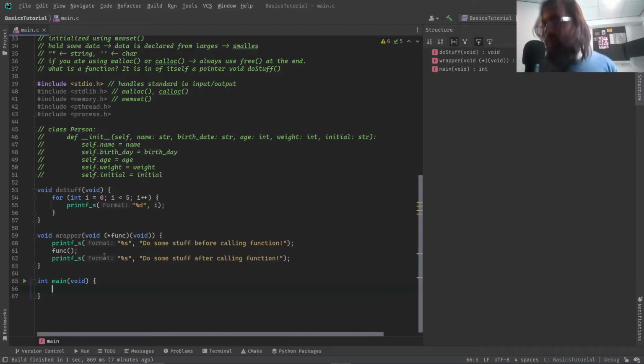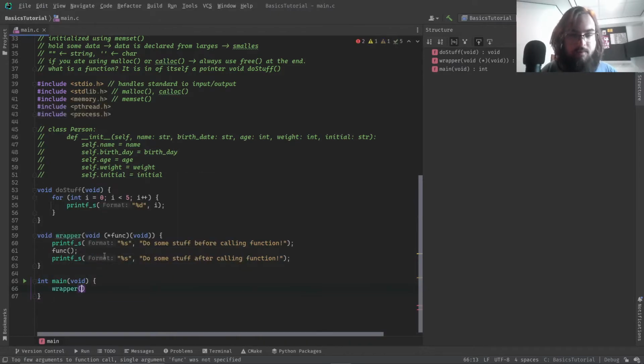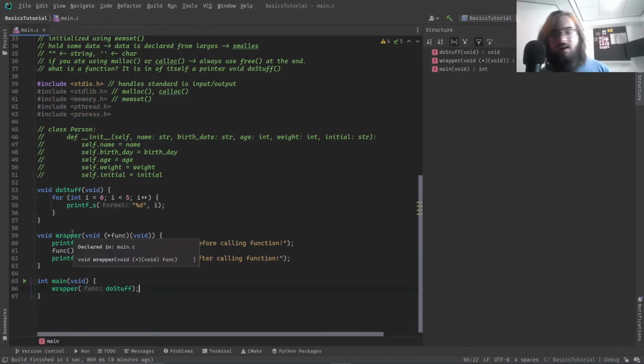So what happens here is now we can call our wrapper function. And it will tell you that it requires a void return type and a void parameter type. So we have do stuff, and let's just go ahead and pass that in there. This is our function that we want to run. And as you will see, it will print this, then it will print 0, 1, 2, 3, 4, and then we'll print this.